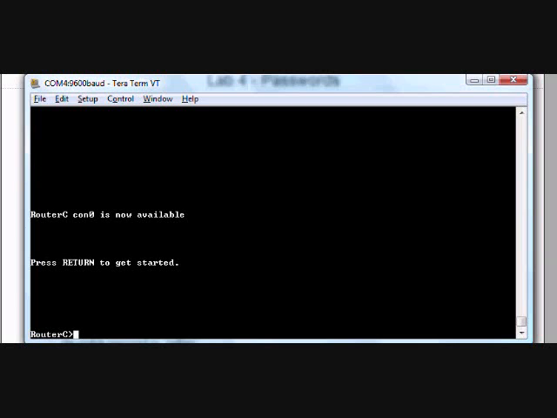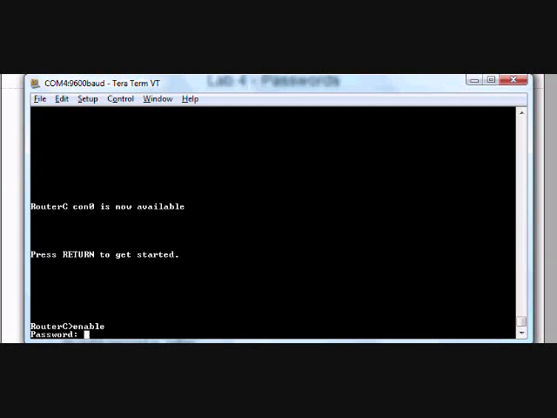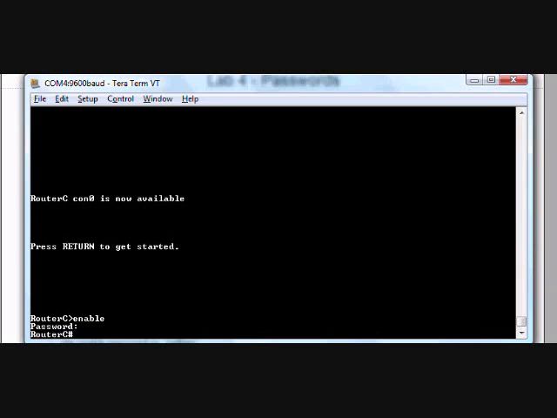Hit enter again. Okay, so we're prompted. Type in enable, and we have to put in a password: enable. Not too difficult. One thing I do recommend is that you do not write your changes until you've had a chance to log out and log back in, just to ensure that you didn't mistype something and lock yourself out.